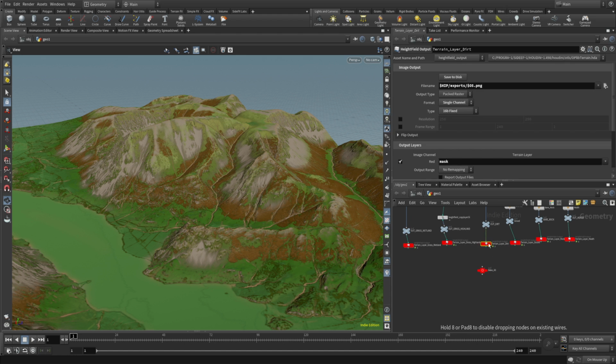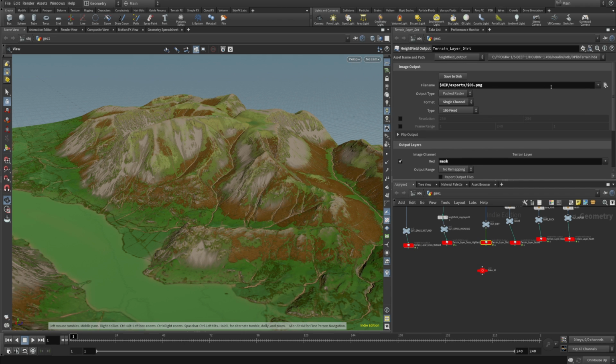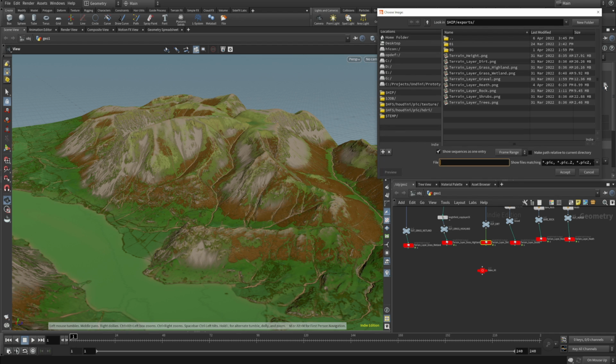So I'm just going to select one of these layers, and I'm going to go over to where it says file name, and we're just going to go over to that little icon on the far right, and we're going to go up to where it says look in and hit expand path.